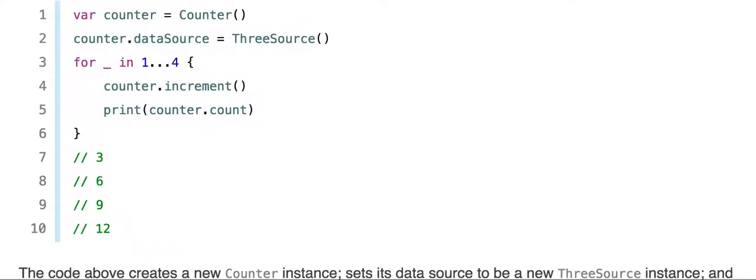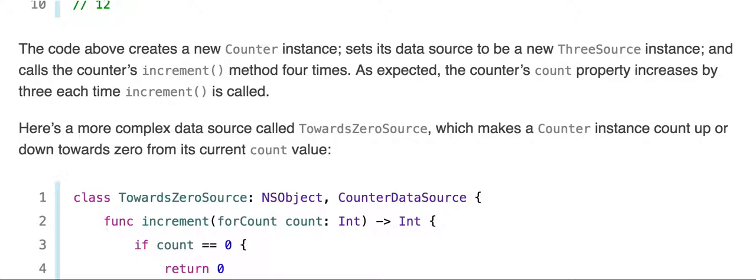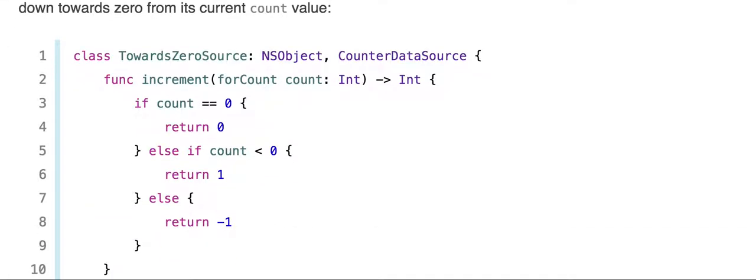The code above creates the counter instance and the ThreeSource instance and calls the counter's increment method 4 times. Here's a more complex data source called TowardZeroSource, which makes the counter instance count up or down towards 0 from its current count value.